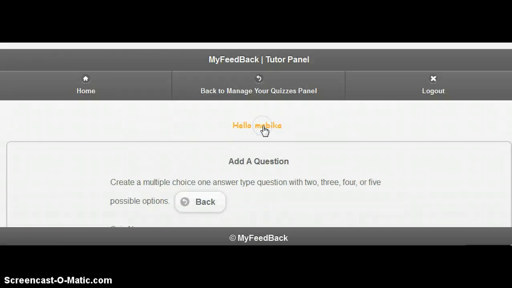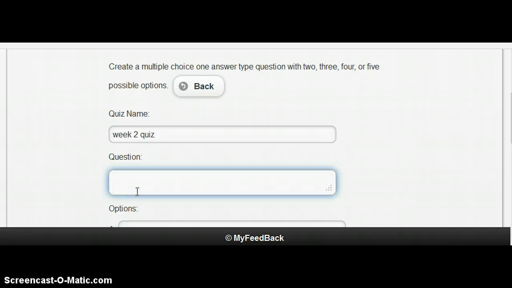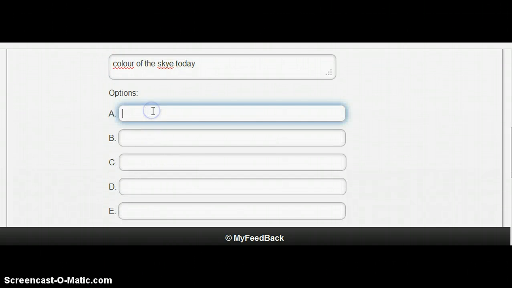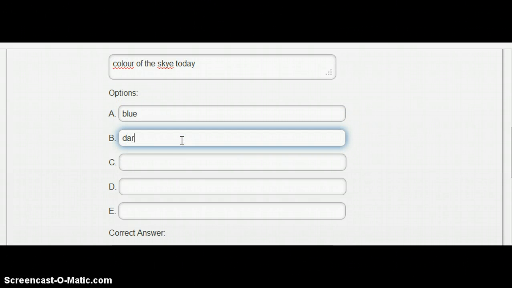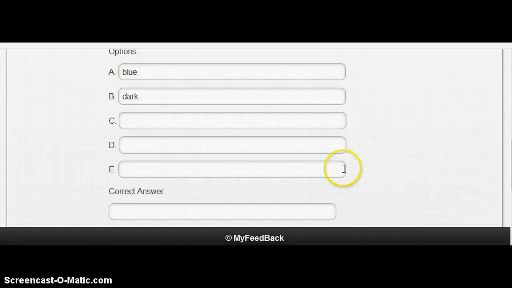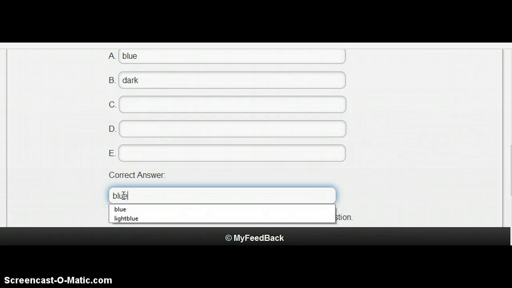So now you can add a question. Let's say the question, color of the sky today. Obviously, you'll have to ask a more meaningful question. You can give from 2 to 5 options. So now I'll just give 2, blue and dark. Then you enter the correct answer, blue, which is not true. It's really gray out there.